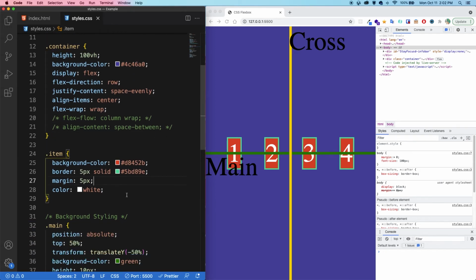All right, I have commented out the extra items, and now let's take a look at the different properties that are available for the flex items themselves. So far, we've really just been focusing on different properties that are available for the container, and now we're going to look at what we can do to the items themselves.